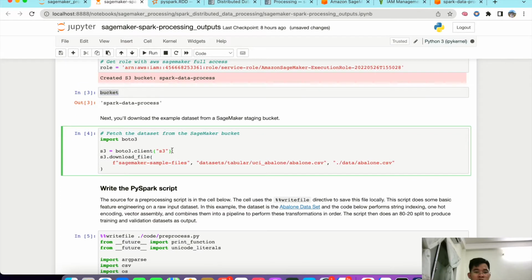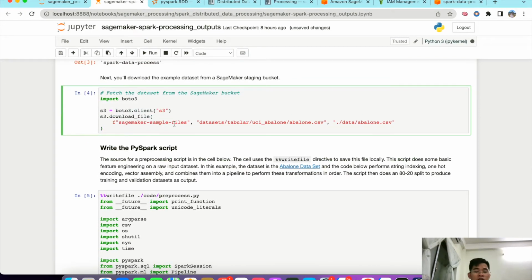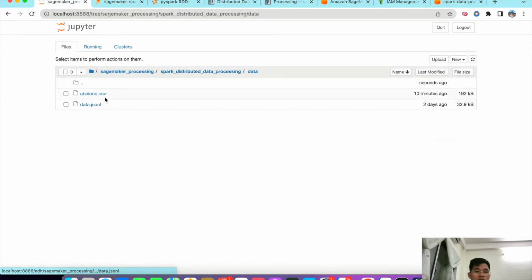The next thing is that we need to download the sample data from a public bucket. You can see here that we copy the abalone CSV file and store it into data/abalone.csv. After running that, we can check in our local host for the abalone CSV file. We go to data, and you can see that the abalone file is stored on your local host.